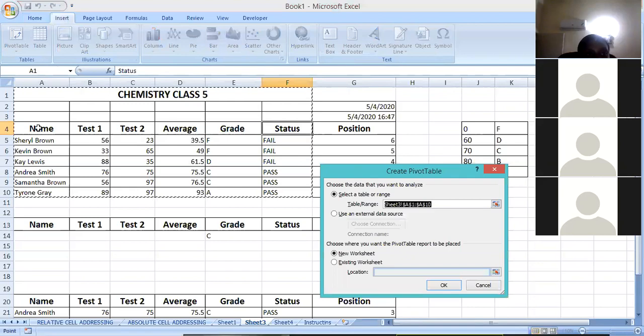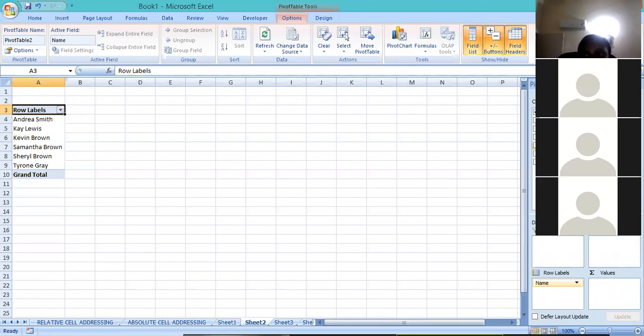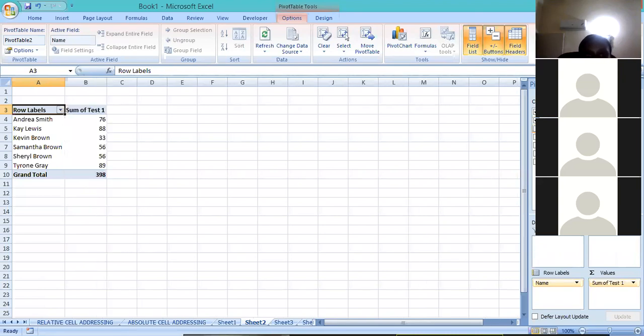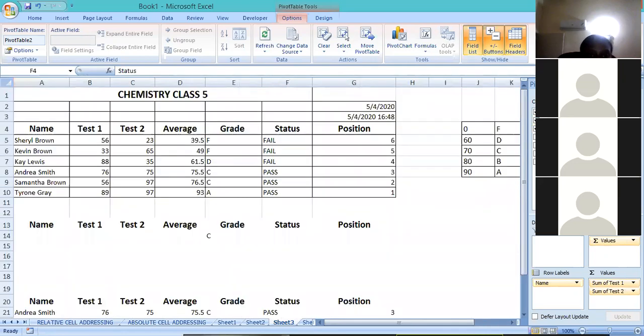Then you highlight the table, which is this table. Notice me highlight name, test 1, everything right here. It's already a new worksheet, so I can just click OK. It pops up like this, and I just choose name. See the names coming up, test 1, test 2. Good. Let's do another one.